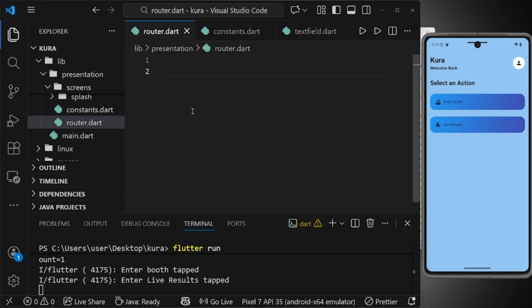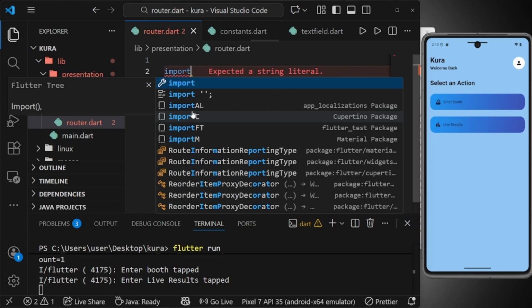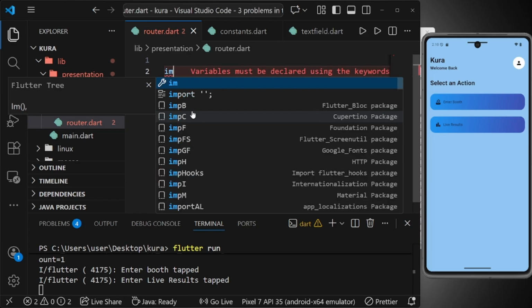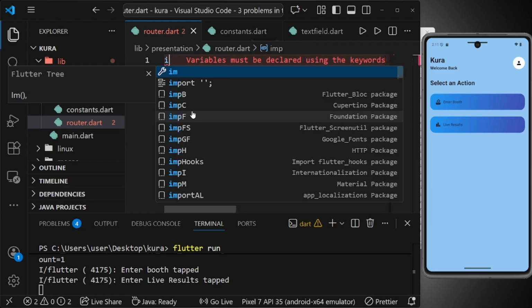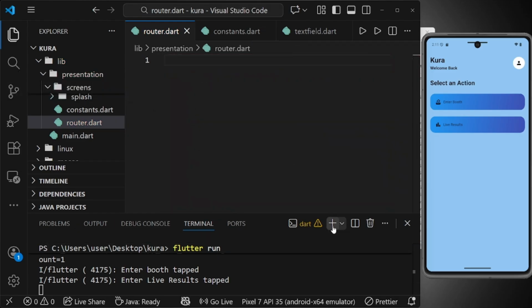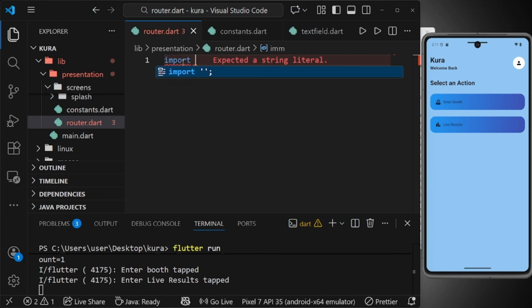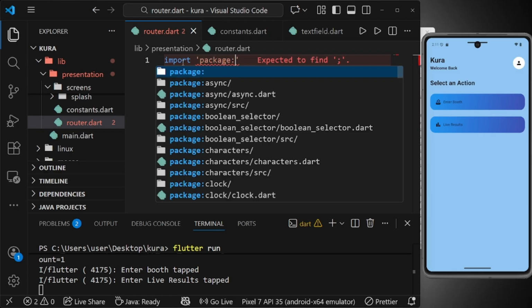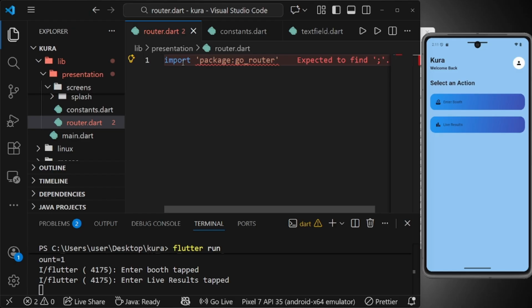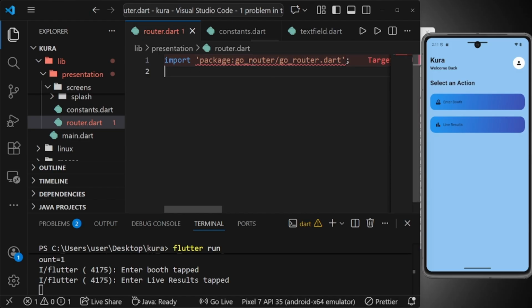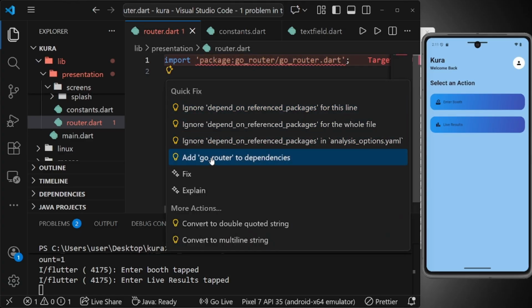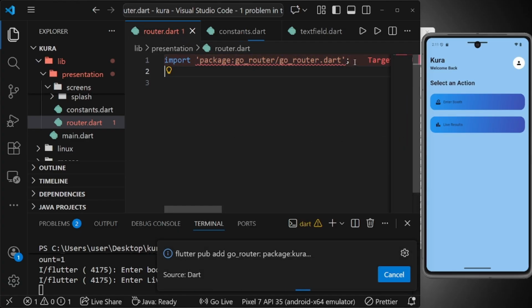So what we are going to do, we are going to import GoRouter. It is very important. So before that, we need to add it. You can do it directly. So import package:go_router/go_router.dart. It will tell you that it's not in the package, so you select this one, you say add go_router to dependencies, and it will be adding it while we continue coding.